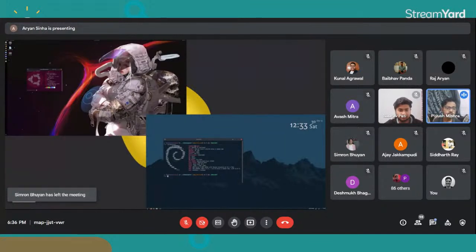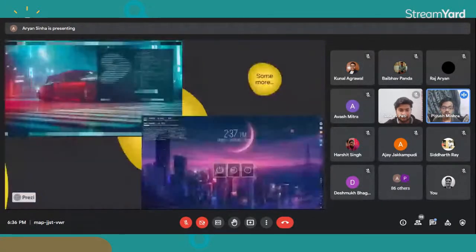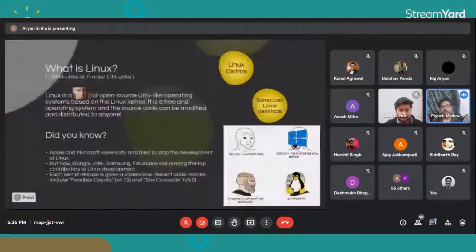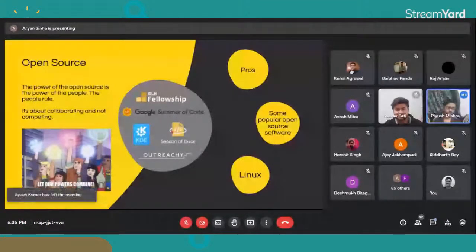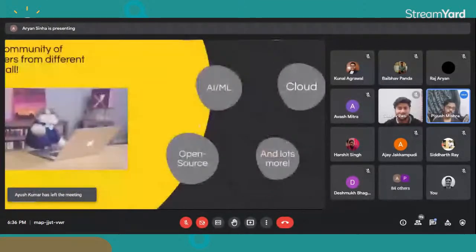So these slides should give you a basic idea about open source and Linux in general. We'll discuss Linux and open source in more depth in future sessions. That's about it for now on Linux and open source. See you again soon.